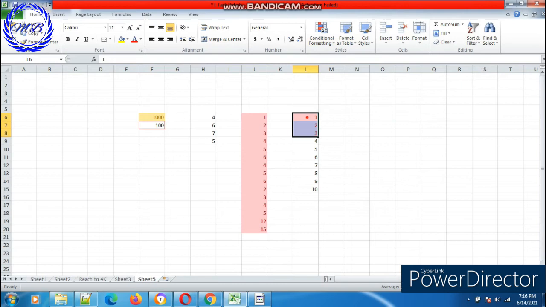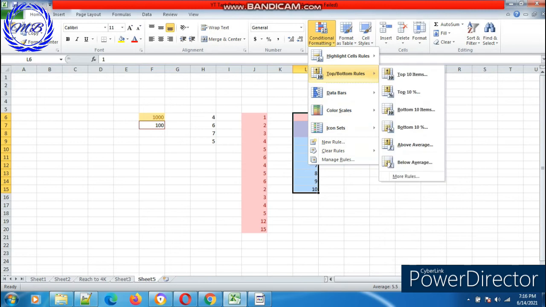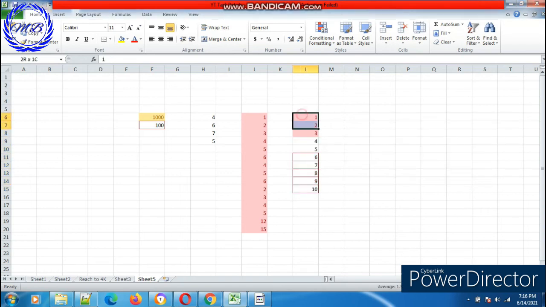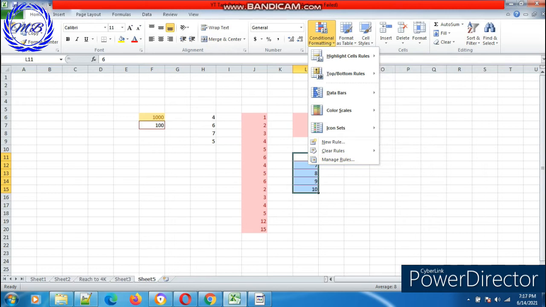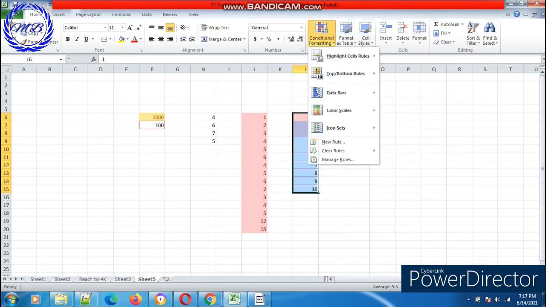Guys, above average means if you select this above average, let's say, red text, red border. Above average means it will calculate the average of these particular cells and the values which are above the average, it will apply the rule over there. So 6 7 8 9 10 are marked as red bordered. So you can also try this below average, just the opposite of this. Now guys, these are the very basic and very good things to work on in Excel.